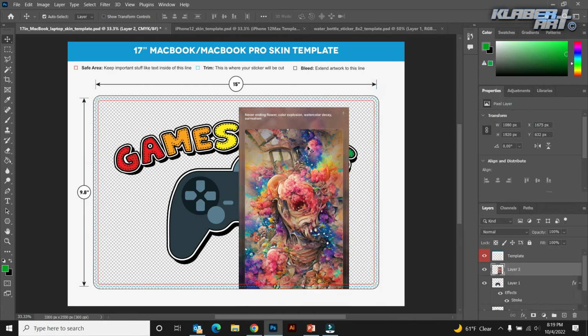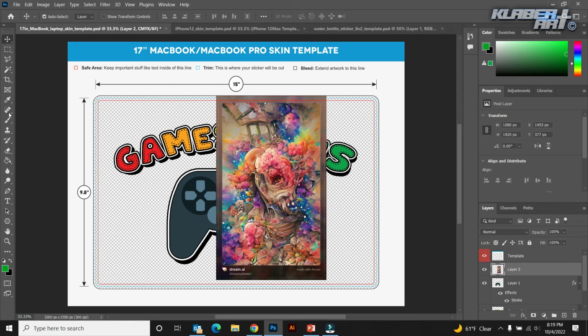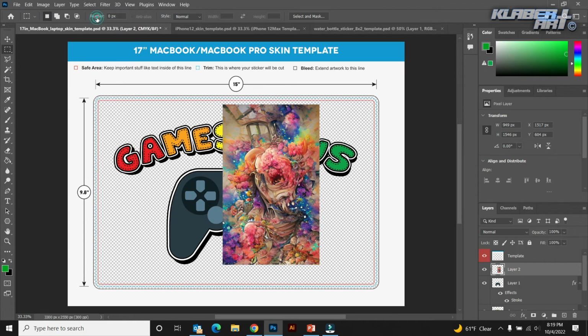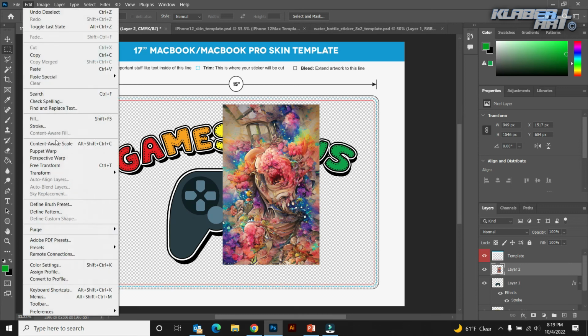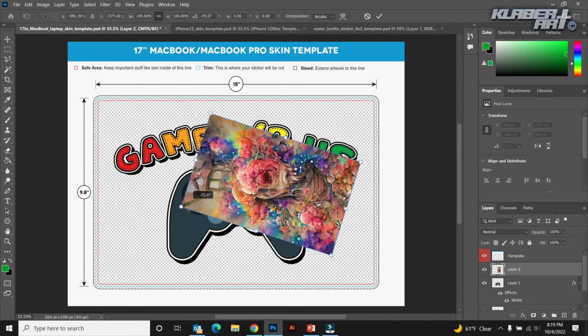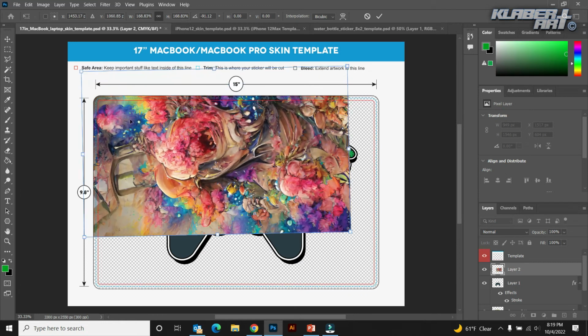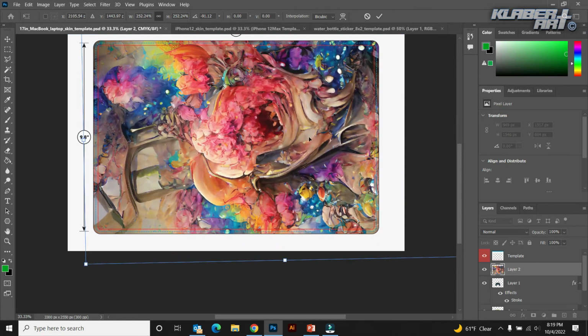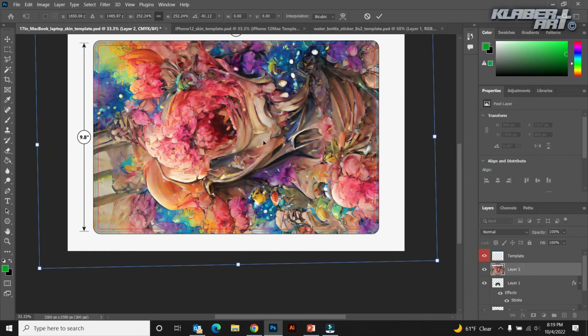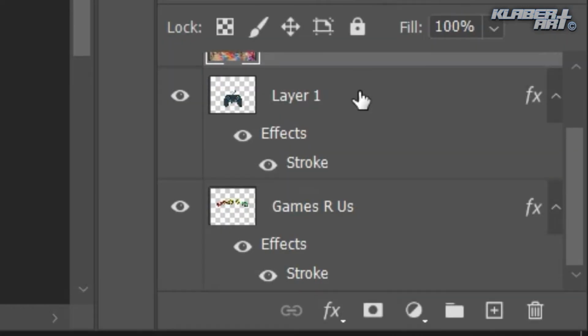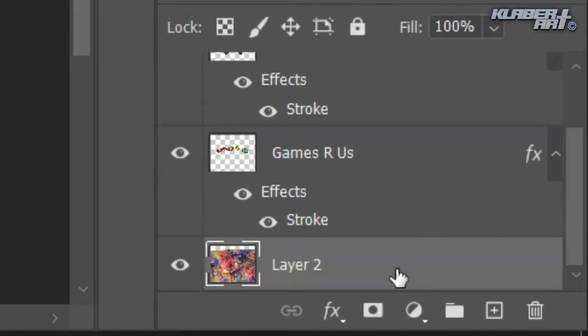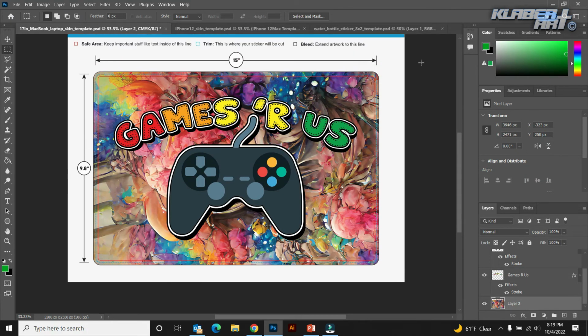Don't need that anymore. Now if I don't want all that, I'm just going to grab the rectangular marquee tool and select around the part I want. Then go to select inverse, hit backspace, select deselect, edit, free transform. I'm going to rotate that, make it this big, put that right there, and then just drag that underneath these two. Now you have your skin.